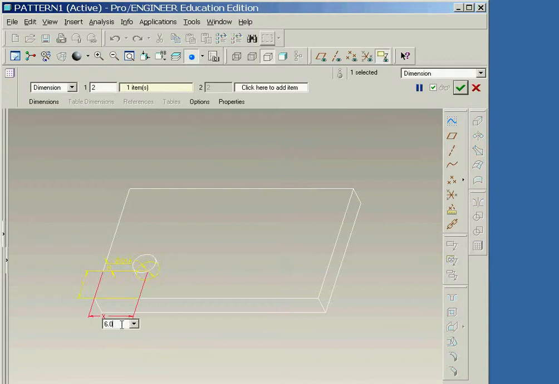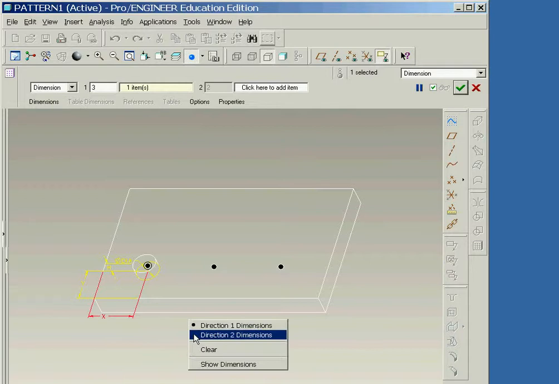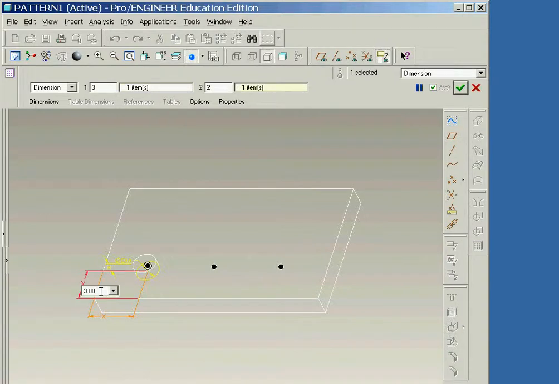Next, we'll define the increment value in the first direction to be 6, and the number of pattern members in this direction to be 3. Next, we'll right-click the mouse and select Direction to Dimensions. Now we'll click on the vertical dimension and enter an increment of 6. And then set the number of members in this direction to be 2.